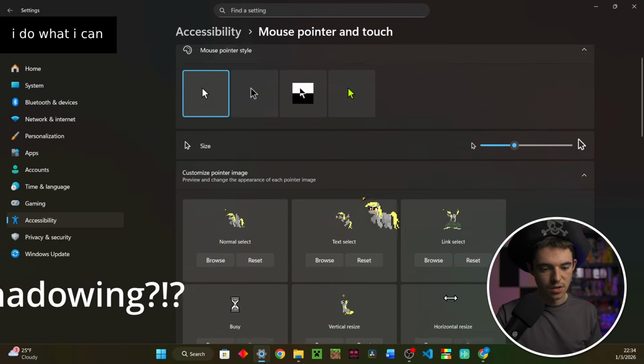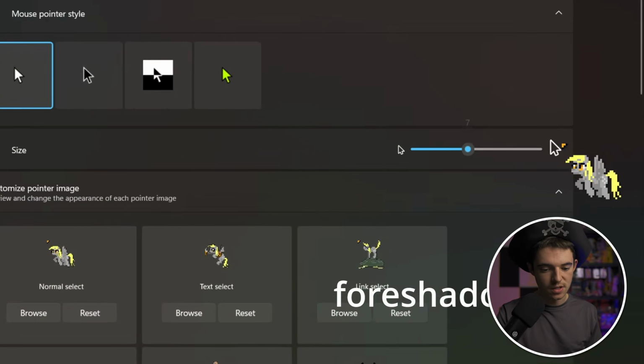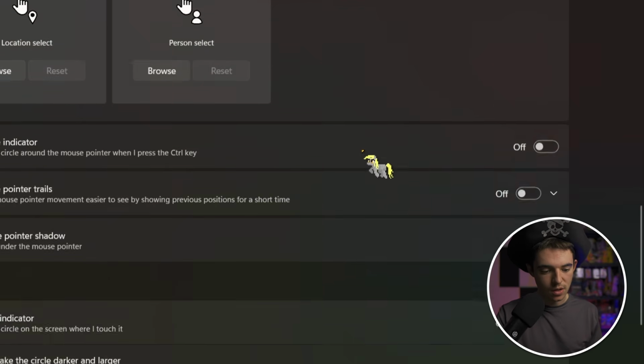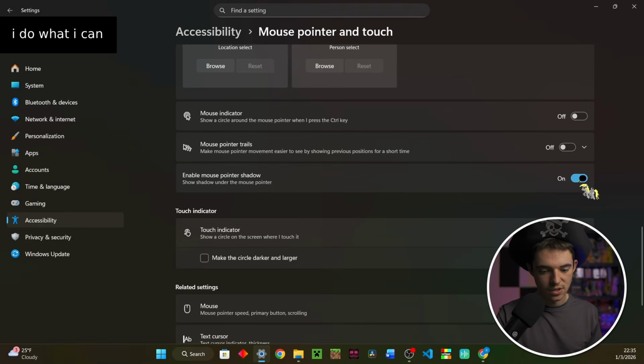And then we can also change the size of the pointer. So make it really big or make it really small. It's totally up to you. And then you can also enable a pointer shadow. So I figured I would just throw that out there.